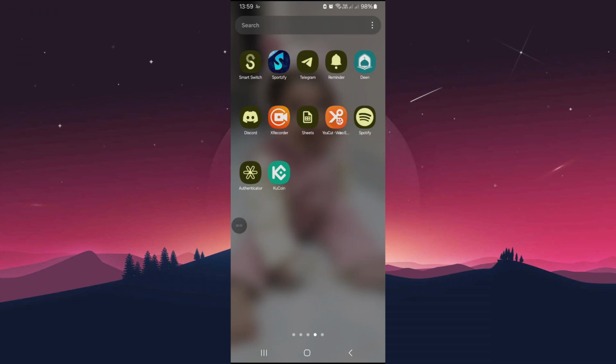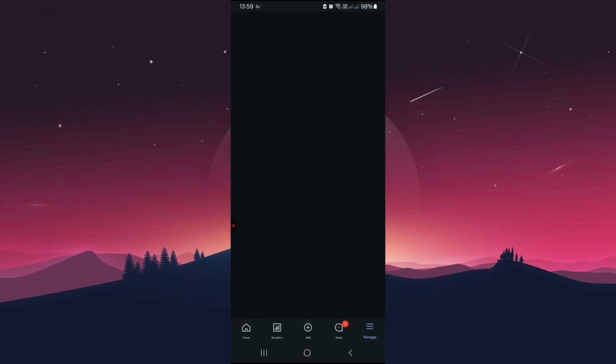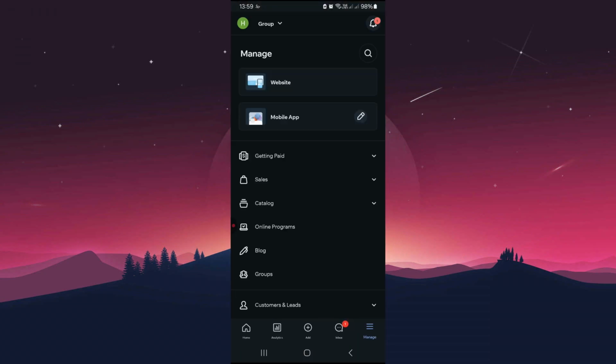Hey everyone, in this quick guide, I'll show you how to log out of the Wix Mobile. So let's get started. First, open your Wix app on your phone. Then make sure you are logged into your account.